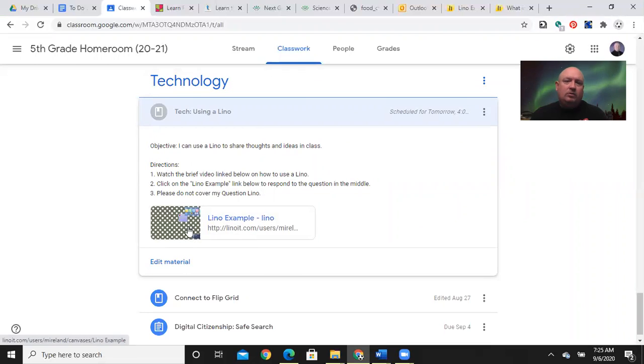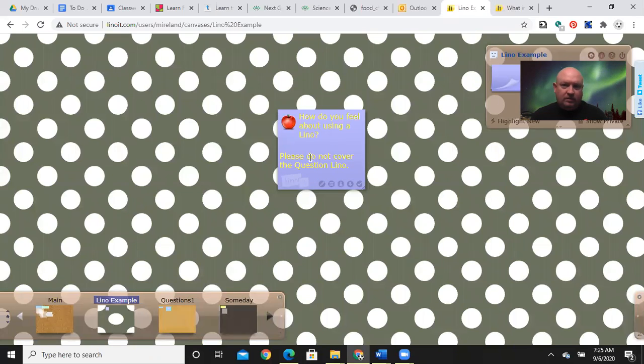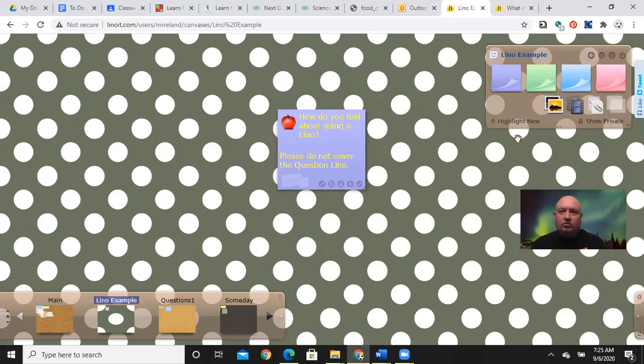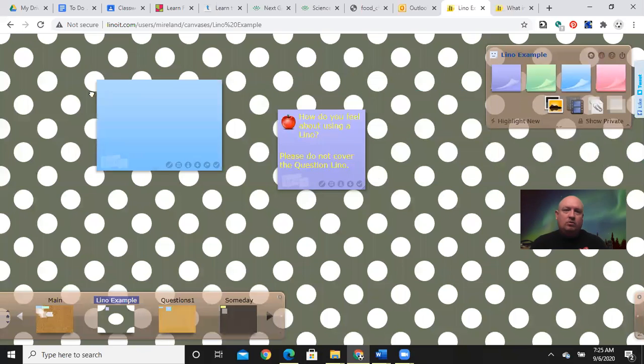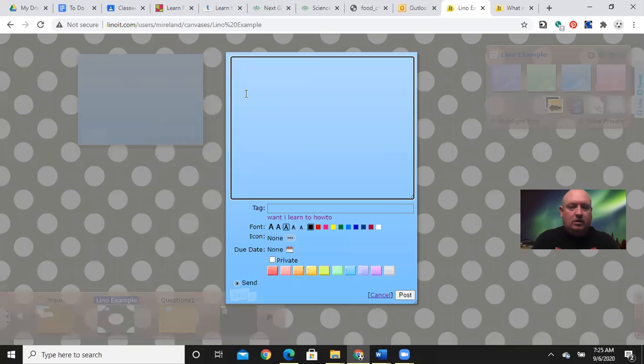To get to a Lino, you click on the link, and that link is right here. And it says, how do you feel about using a Lino? Linos are pretty easy to use. If I wanted to respond, I pull a sticky note, put it here, and I write, "They're awesome." I'm sure you feel that way, right?